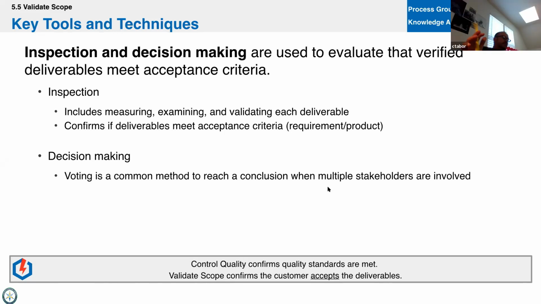Hey, CJ. Yes. How come this is the only one that has validate in it? Like schedule control, cost control, there's no validation step. Yeah, because there's nothing to validate. It either is or isn't. And when you create a product, all we can do is verify that we built it to spec, but the customer can validate that it's done right.